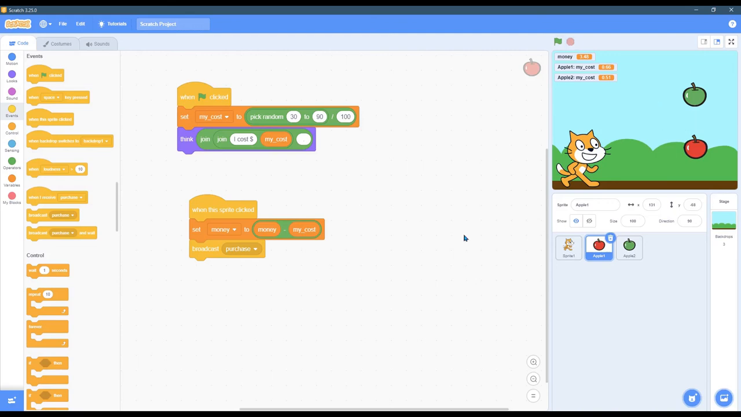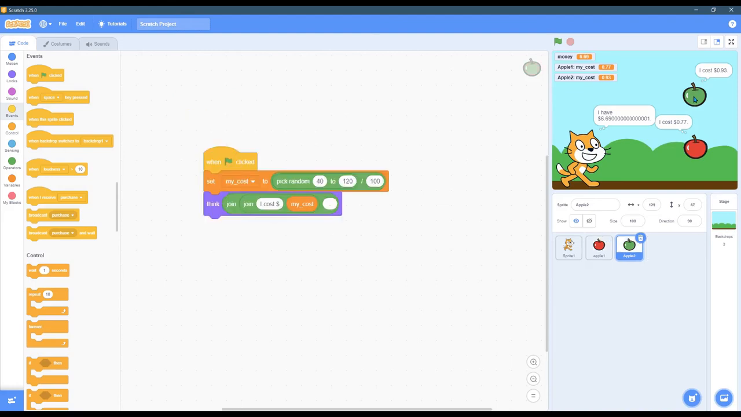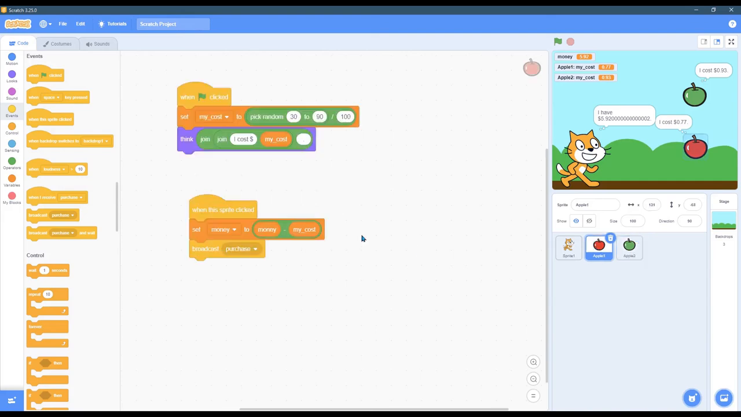Okay. So Apple 1, when I click on it, now changes this amount. Your job is to make the second apple do the same thing. And it's pretty easy to do. You already have the code to do it. So you will do that.